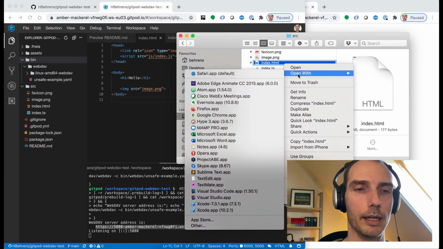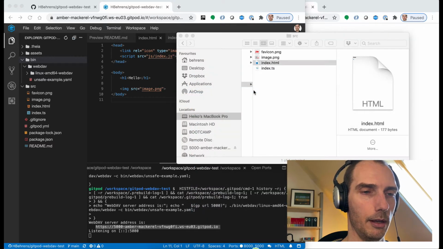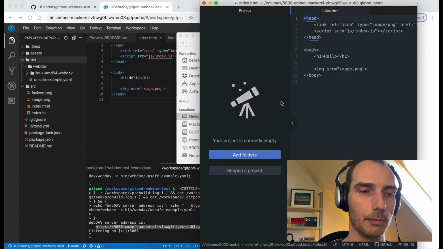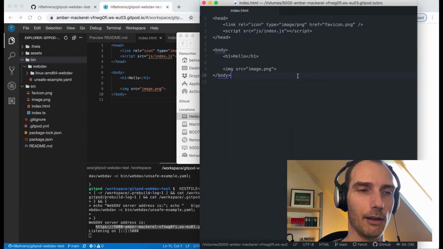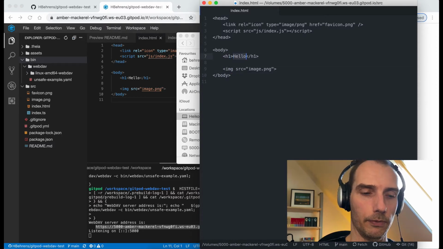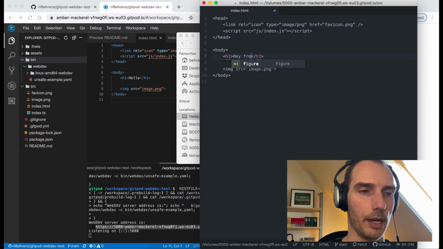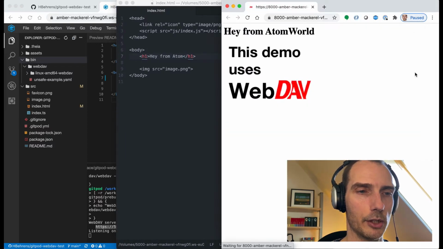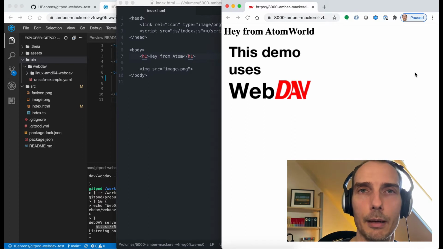So here I'm opening the HTML file with Atom. The irony of using Atom here in this particular case is not lost on me. So the idea here is that you open Atom. Atom believes it's a local file, and you can say, hey, from Atom. And as I'm hitting save, the file is being updated in the workspace. And sure enough, when I'm refreshing the browser, it is updated.